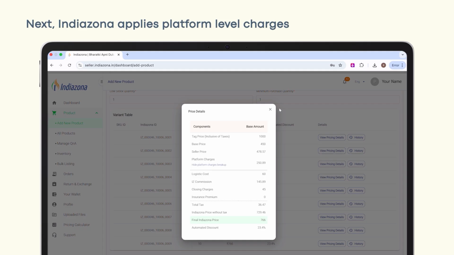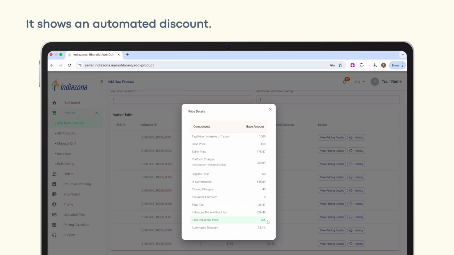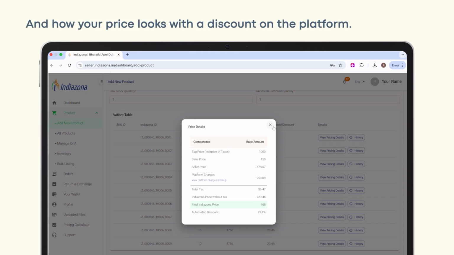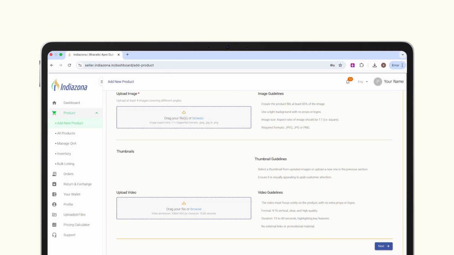Next, India's owner applies platform level charges like commission, shipping, insurance, and closing fees. These are added on the top of the seller price to derive the final price shown to the customers. The final price is what customer will see on the website, and based on the difference between MRP and final price, it shows an automated discount. This helps you understand clearly how much you are earning, what the buyers is paying, and how your price looks with a discount on the platform. Click next to continue.